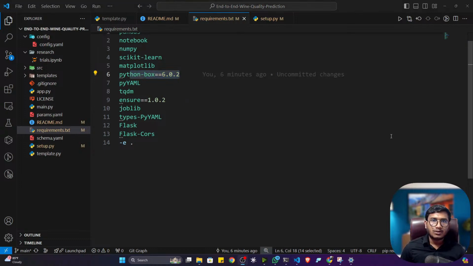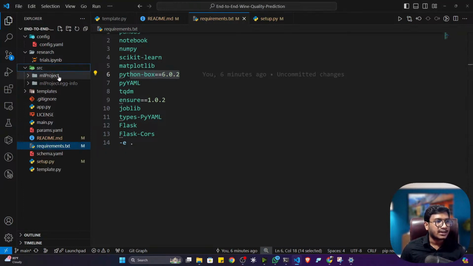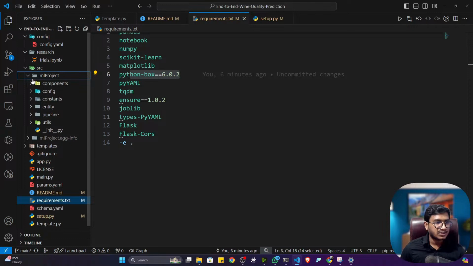So guys, to write our logging functionality, I'll open up this src folder. Inside that, I have one folder called ML project. Just try to open it up. Either you can separately create one logger folder and write the logging inside that, or you can use this constructor file to write the logging. Whenever I'm using this constructor file, it is easy for me to import the logger, so I don't need to write too many import operations there.